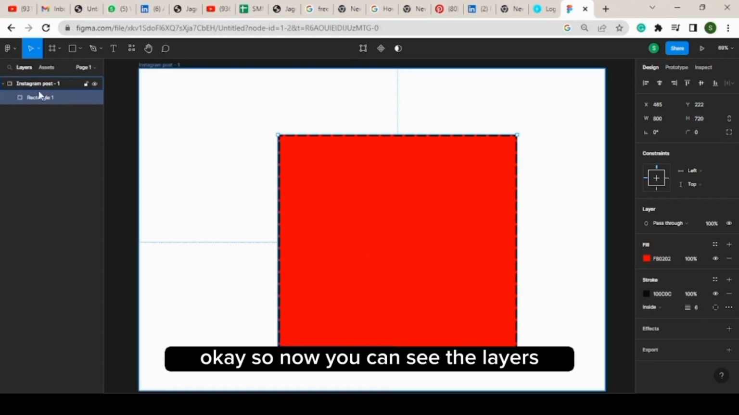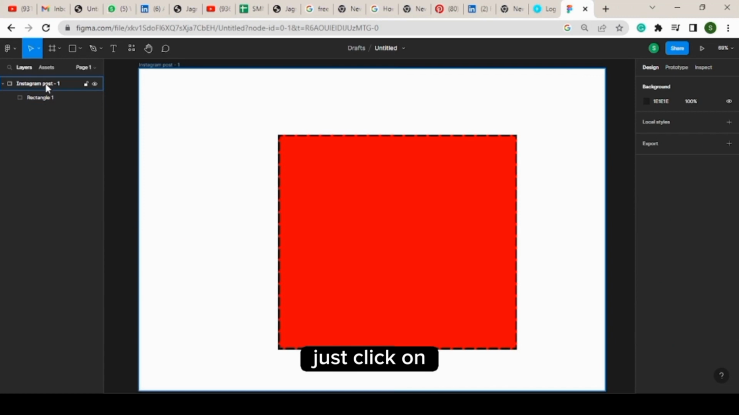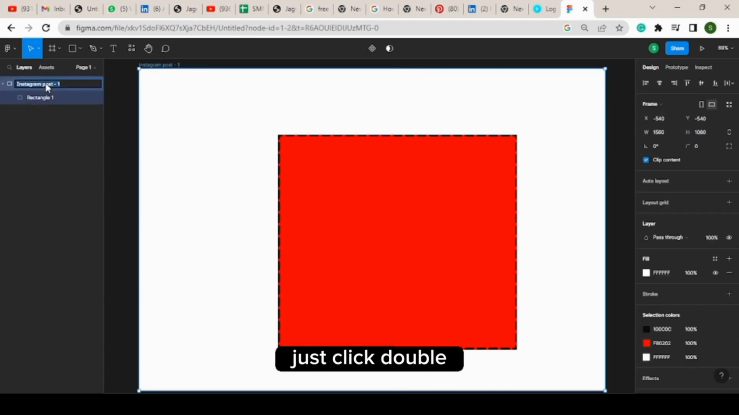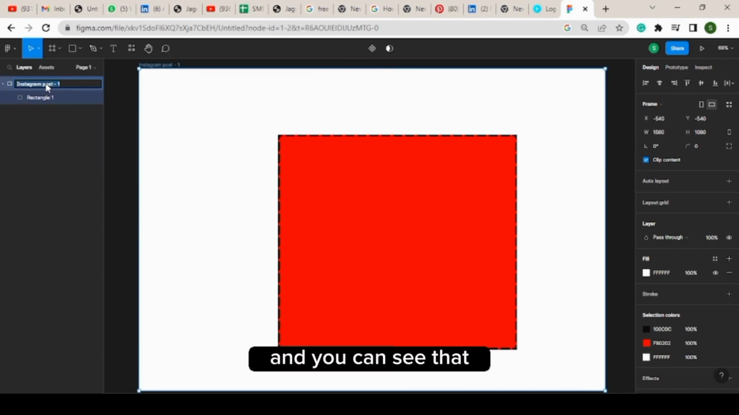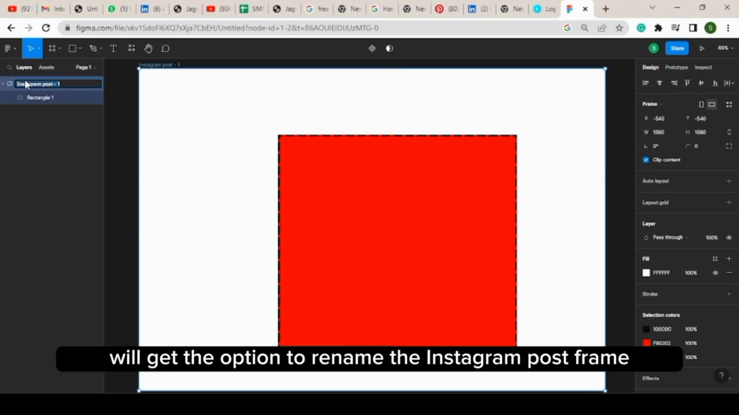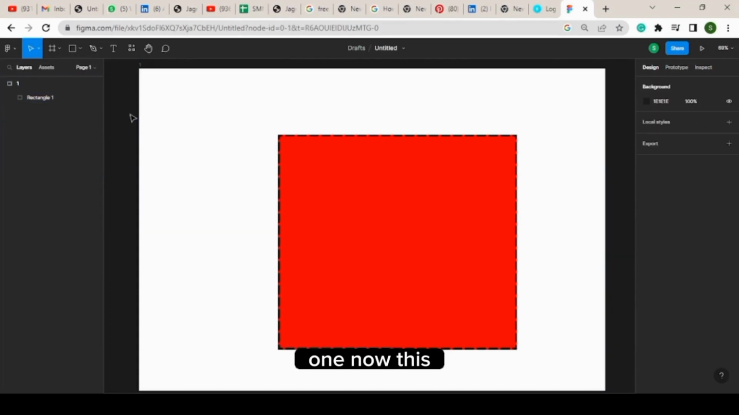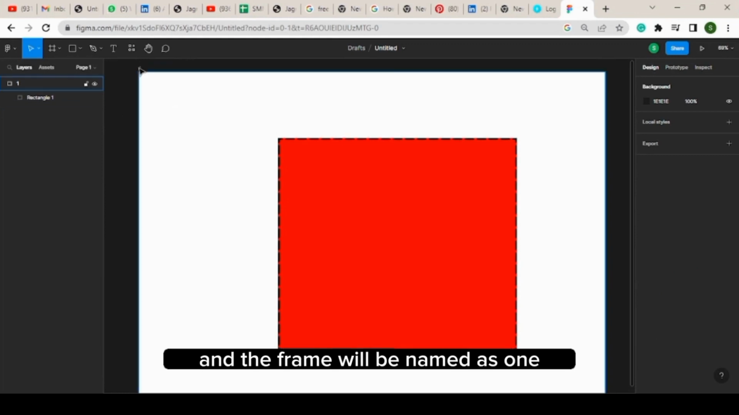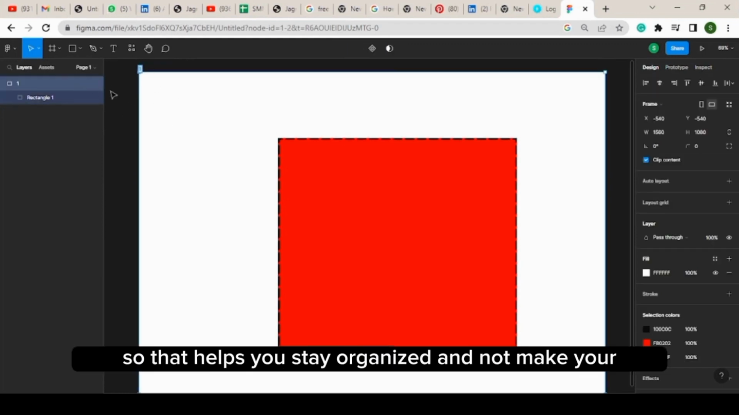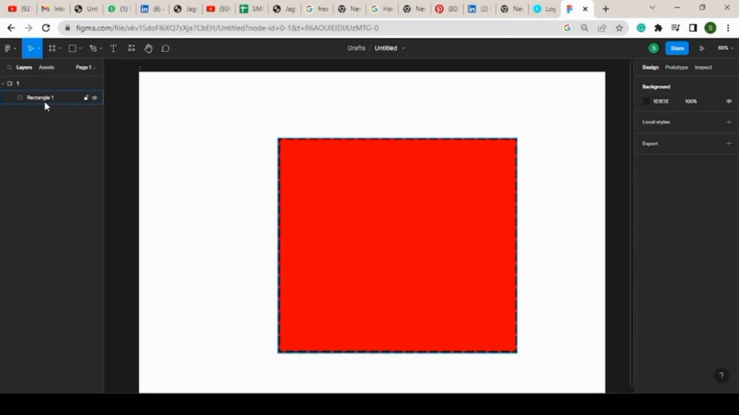Okay, so now you can see in the layers, our frame name is Instagram post 1. You can rename it. How can you rename it? Just double click on the Instagram post text, and you will get the option to rename the frame. Let me change it to 1. Now just click anywhere on the screen and the frame will be renamed as 1. You can check it here as well.